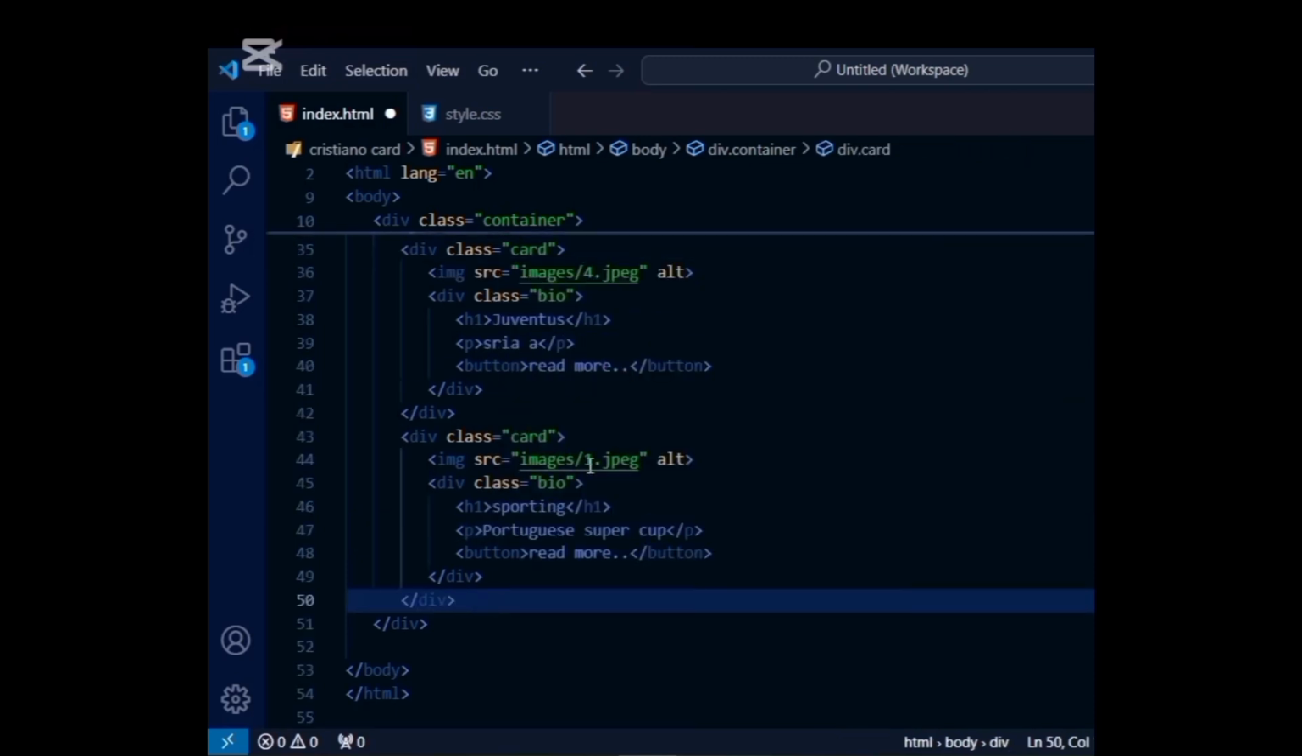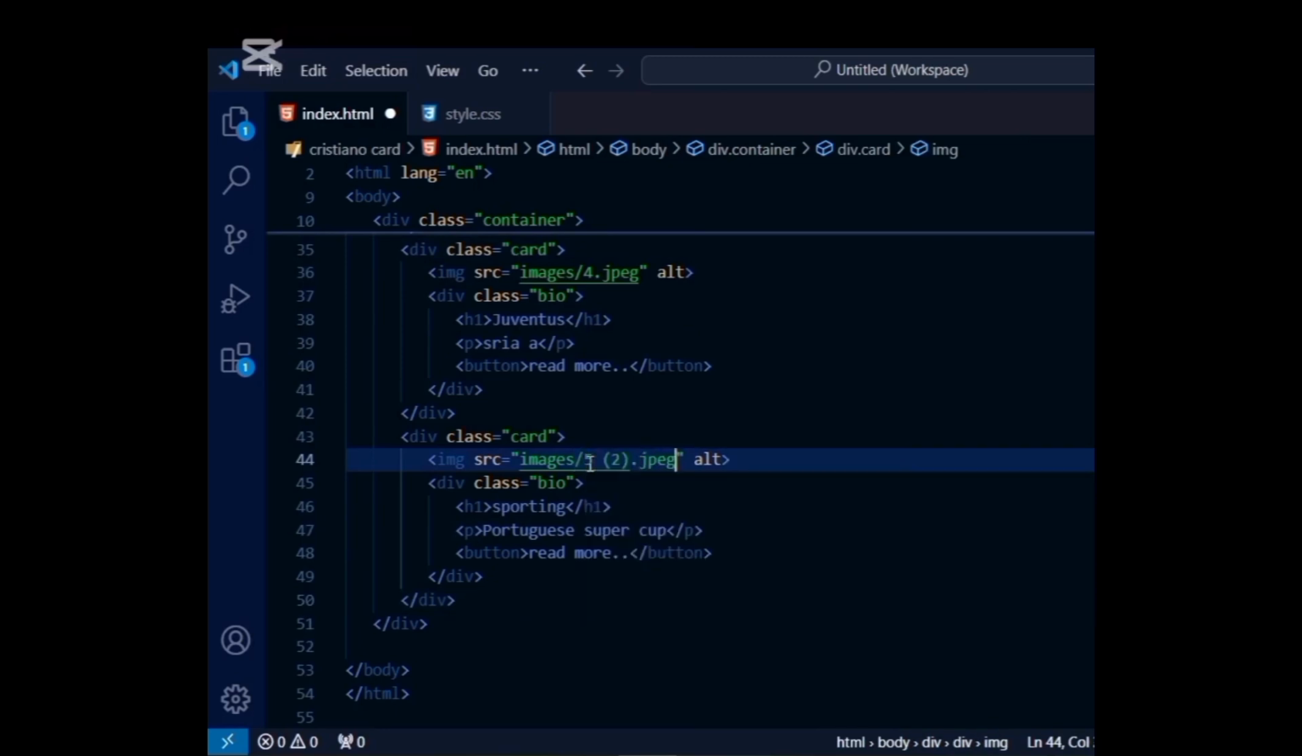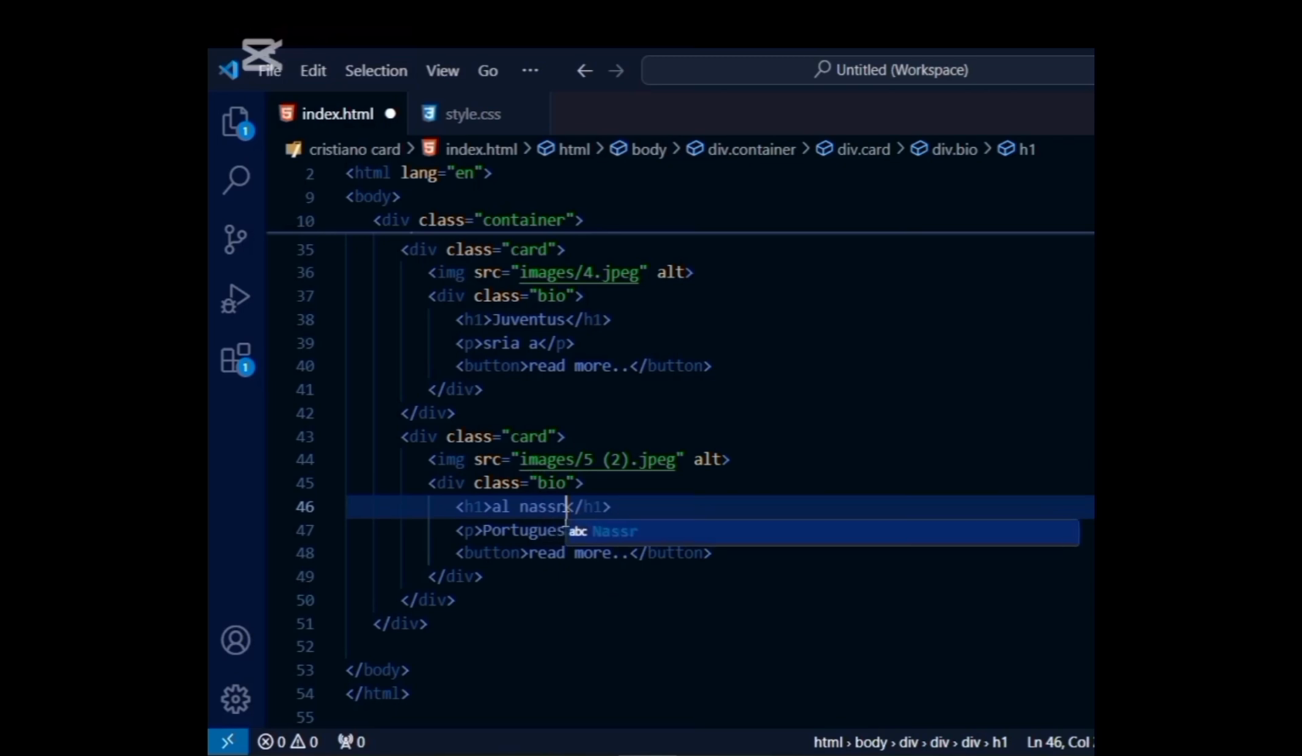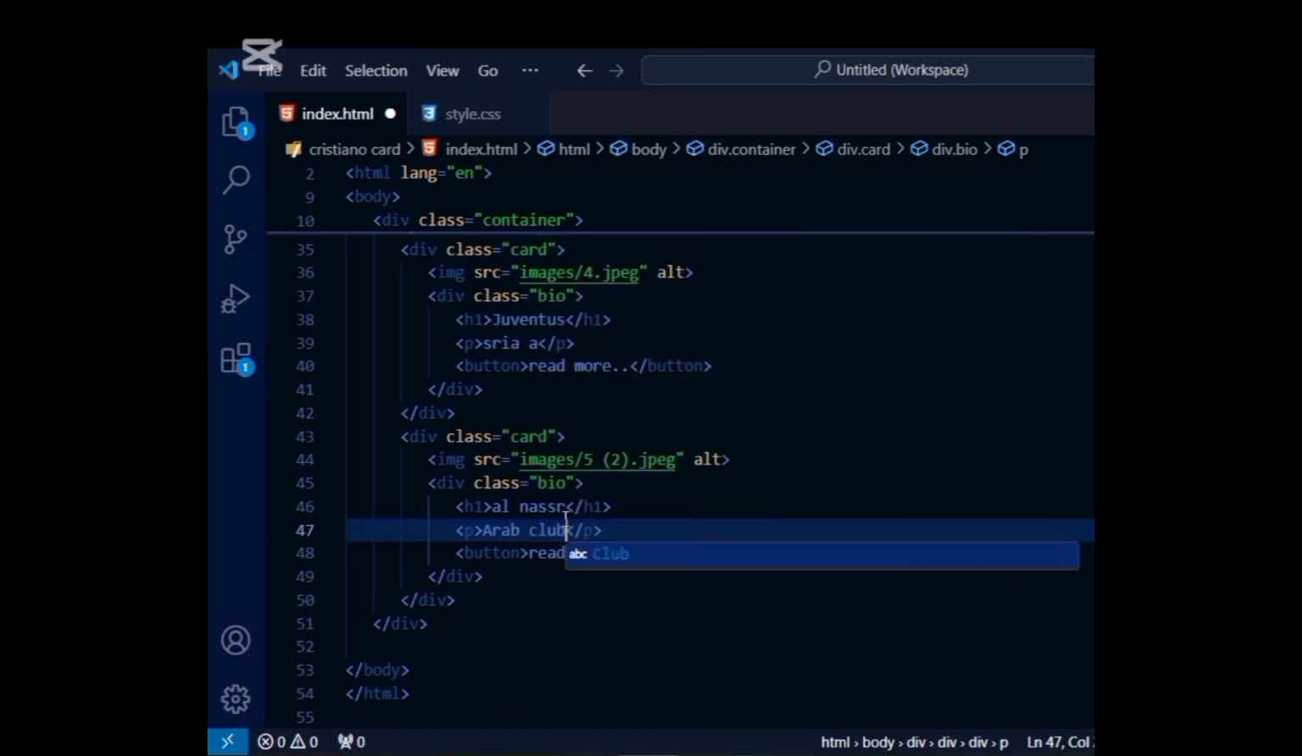For the fifth one, we change the image to image 5. We update the h1, which is now going to be Al Nassr, which is his current club. For the paragraph now, we're going to update it with Arab Club Champions Cup.